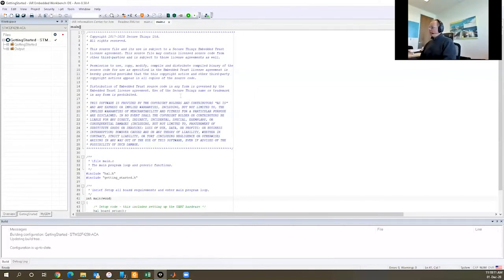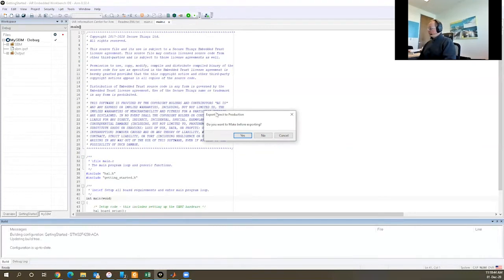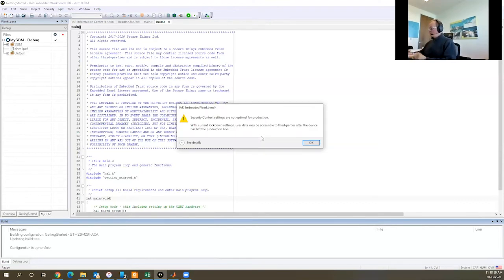But here's what happens when you're ready to actually go to production. I'm going to go over to my Secure Boot Manager project. And now that we're in the Secure Boot Manager project, I can go into the security menu, and I can now take this option for export direct to production. So when I click this, it asks if I want to make this. I'm going to choose no for the example, because I've already actually made this.